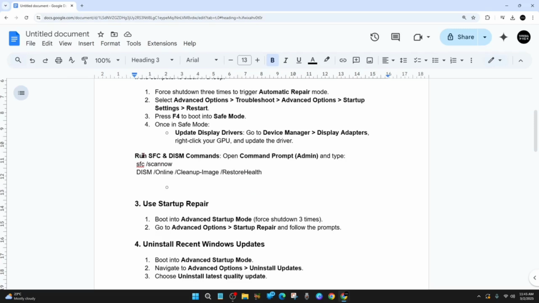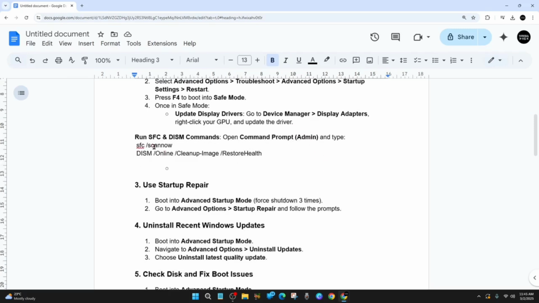And then from there, you want to run SFC and DISM commands. So open up command prompt, make sure you run it as admin, and type sfc /scannow, and then type in the next command after the SFC scan now.